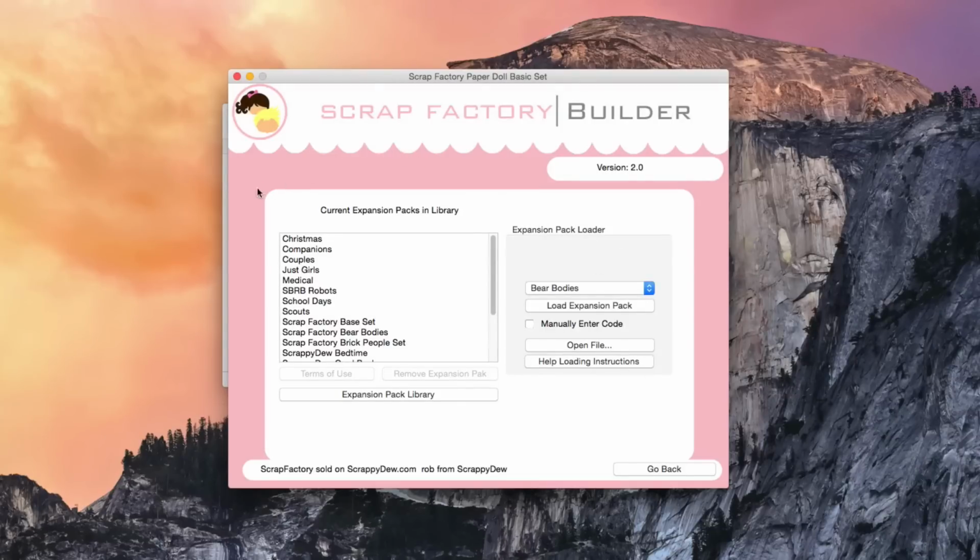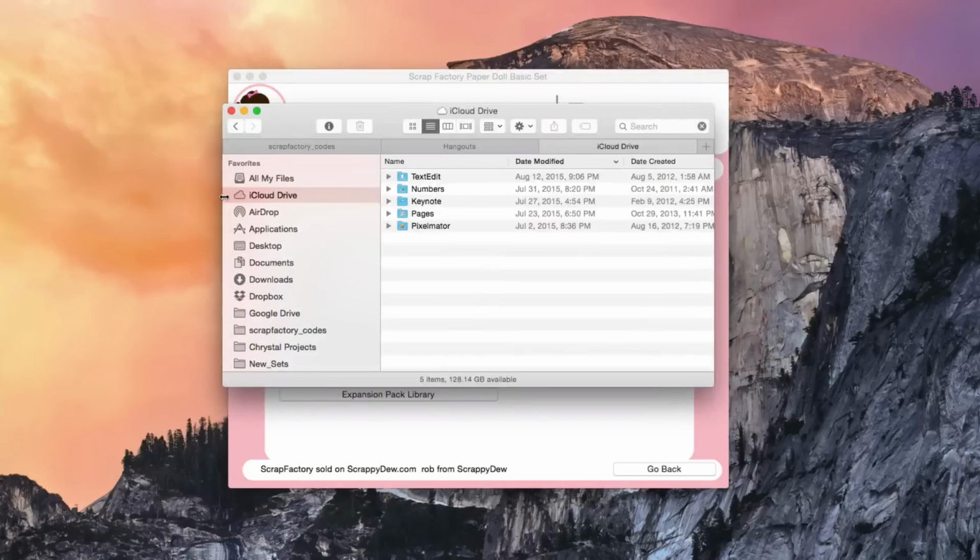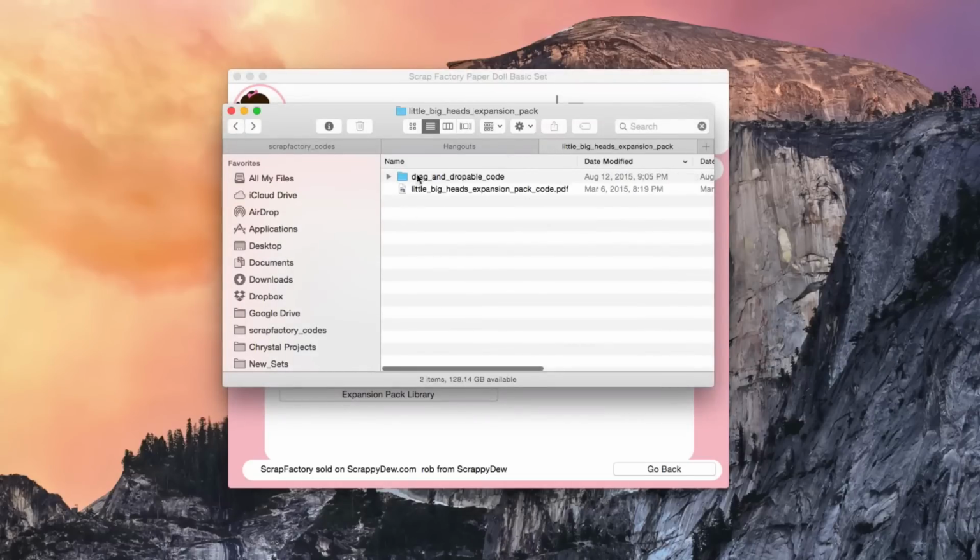And what you will get when you purchase something from ScrappyDew is that you'll get a file, and this file here is for the Little Big Heads expansion pack. And when you download it from ScrappyDew, it will be in a zip format, so you're going to have to extract it. You can either double click it if you're on a Mac, or if you're on Windows, all you have to do is right click and hit extract. Okay, and that should open up and reveal this folder to you.